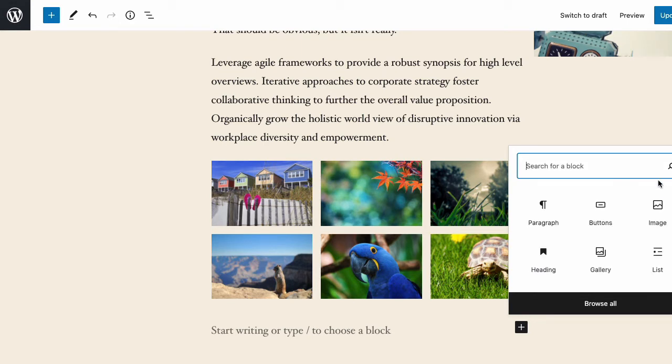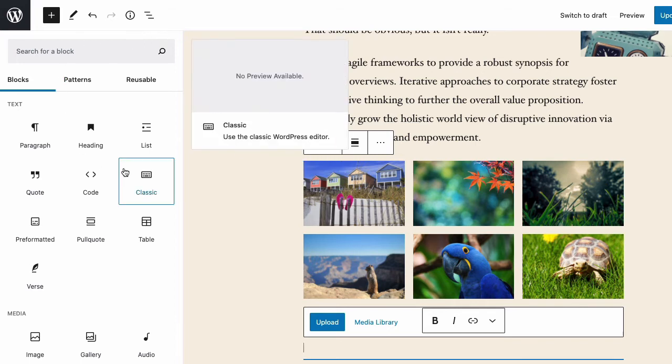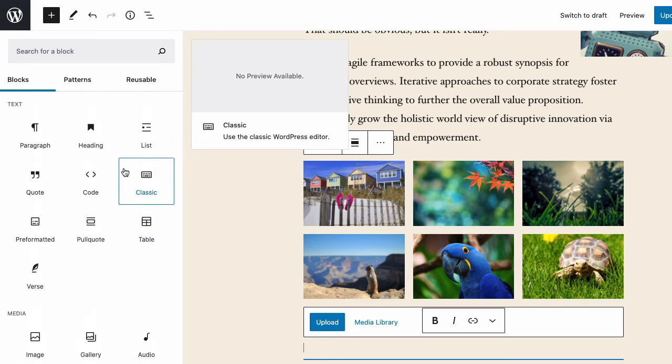What if I want to browse all of my blocks to see what they look like, to get a better idea of what I'm looking for? I could click the Browse All link at the bottom of this menu, and that opens up the block sidebar that we were looking at just a second ago. And this is a more complete list of blocks that are installed on my system, and you'll see they're grouped.